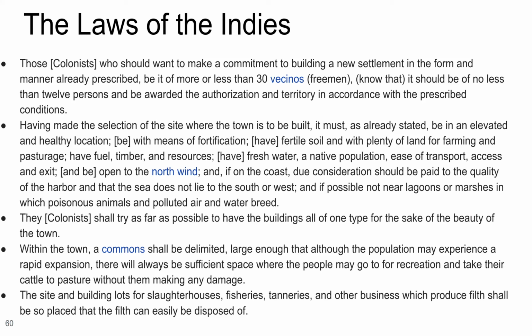Oh, yeah, I put this in here. This is the laws of the Indies. So the Spanish government said, hey, if you're Spanish and you're in another country and you want to make a city, that's cool. You just have to have 30 free men. It should be no less than 12 persons, and it should be in an elevated and healthy location. So they're talking about site and setting.